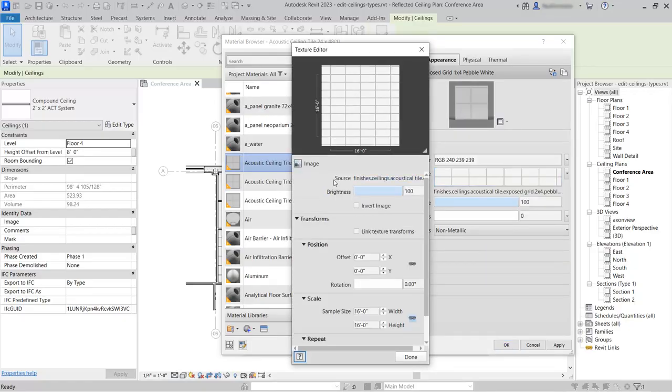And now looking at the preview at the top here, we can see this is scaled to be 16 feet square. And if we change the height of this to half the amount, to just 8 feet, then that will represent a 1 foot by 4 foot grid as opposed to a 2 foot by 4 foot grid.